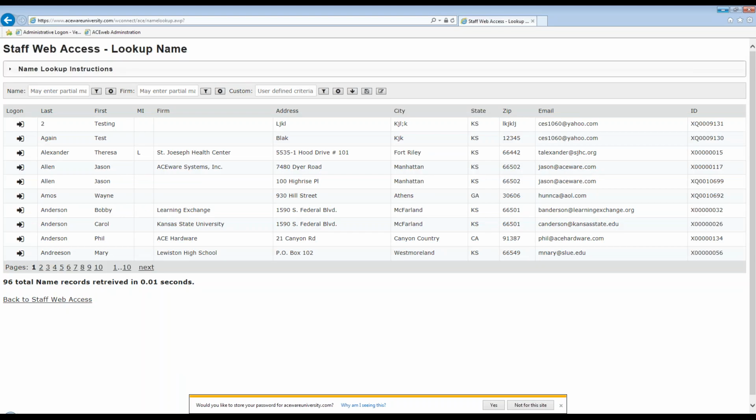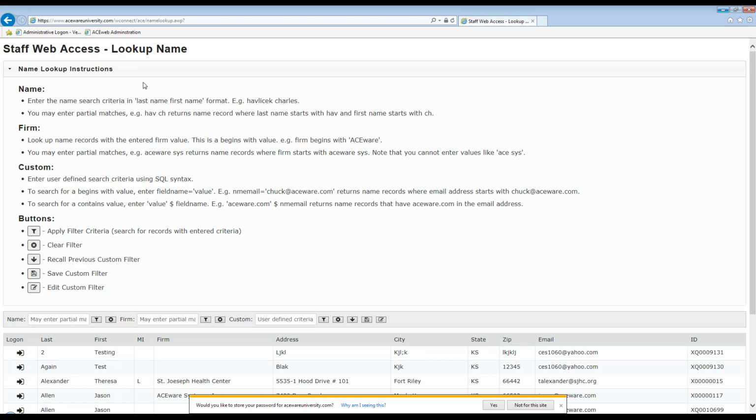So on our lookup name page, there's this lookup name lookup instructions, which you can click, and it's going to bring a drop down that gives you all of the cheat sheet, the legend, the information that you need to know, as well as some examples. So if you do want to use one of those contains in your custom criteria, you've got an example there that you can use.